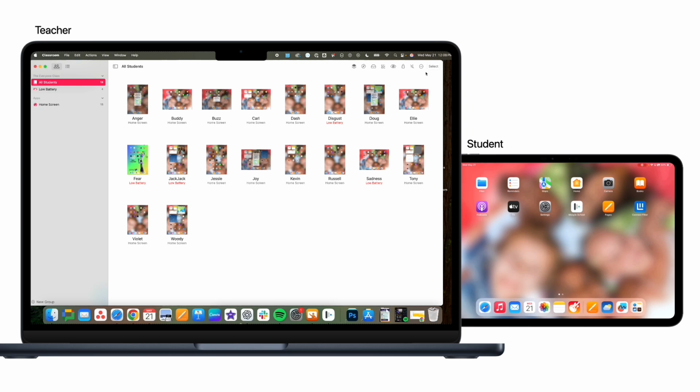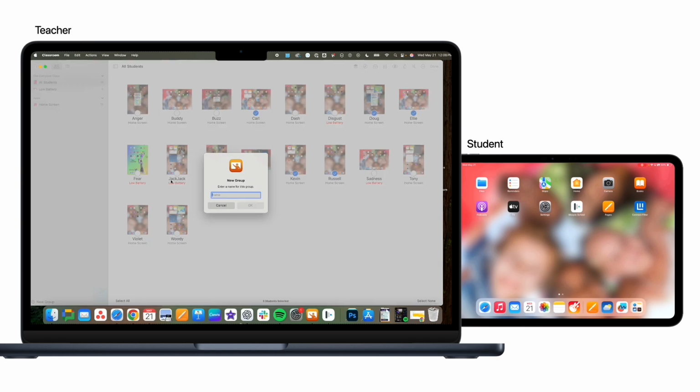You will also see the select button in the upper right-hand corner. When you tap on select, you can select any number of your students' devices. In this case, I'll grab the family from up so that I can create a small group for them. Next, I'll press the New Group button, which is hiding down in the bottom left-hand corner. Then I'll add a name.